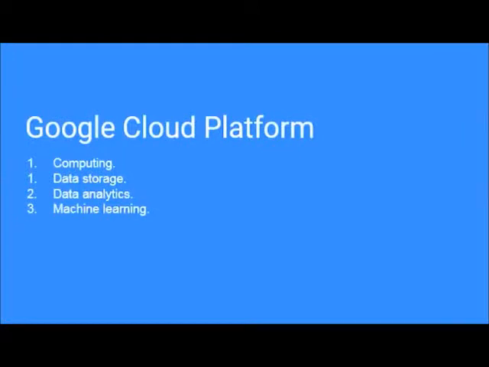So in doing our project, we are using Google Cloud Platform. This is because Google Cloud Platform has the ability to do computing, data storage, data analytics, and also machine learning. So that's why we are using Google Cloud Platform for our application.